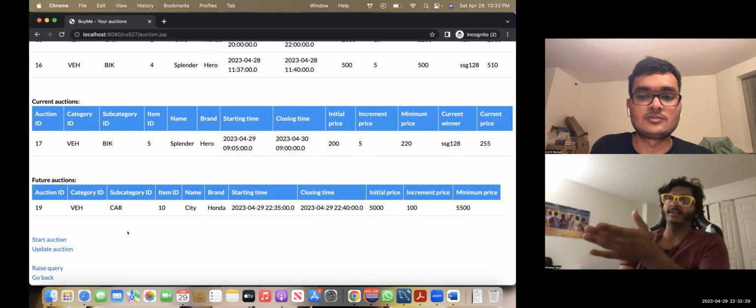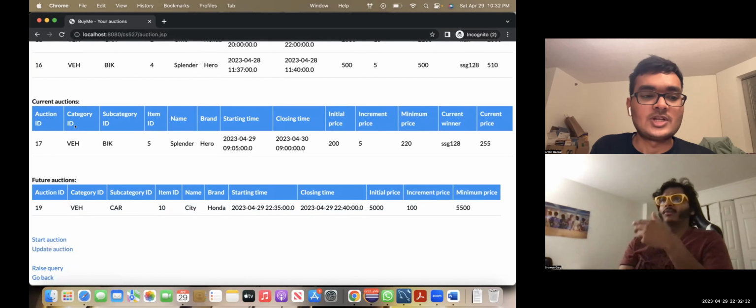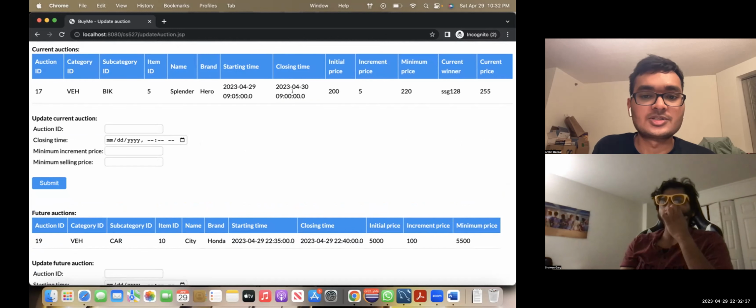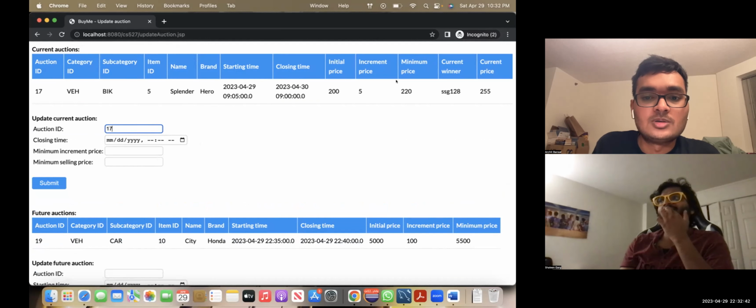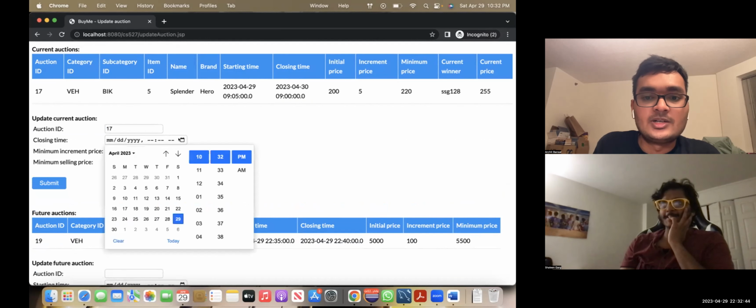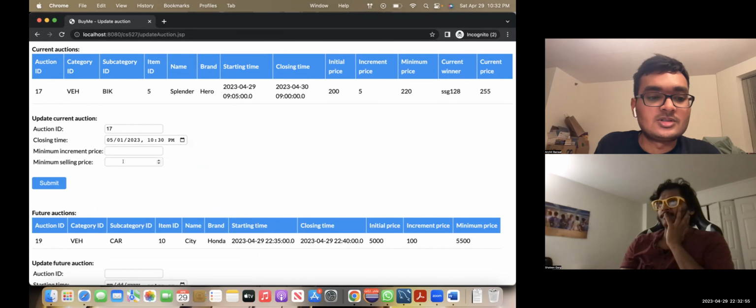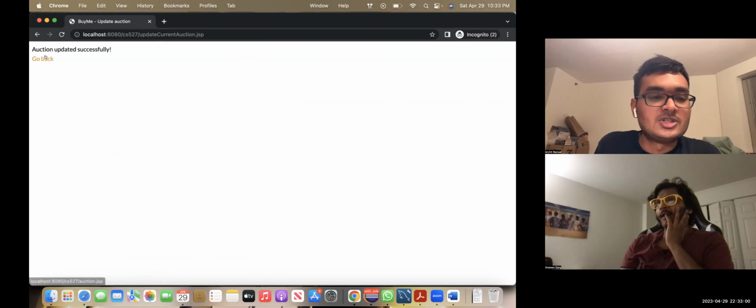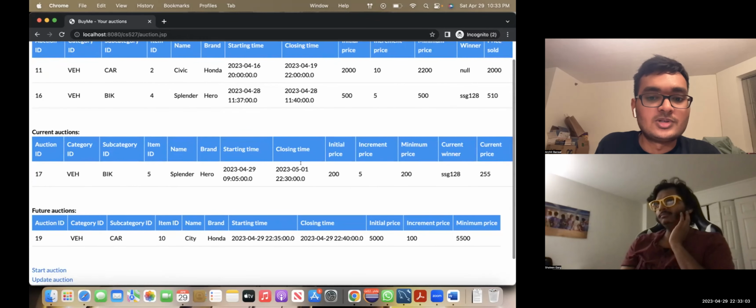For example, you can update an auction. Okay, so like I have a current auction. I suppose I want to update this current auction. I will enter the auction ID and say I want to update the closing time. Right now it's 30th. I want to make it May 1st at 10:30 p.m. And other parameters I want the same. So the auction has been updated successfully, and as you can see, the closing time has changed to May 1st.